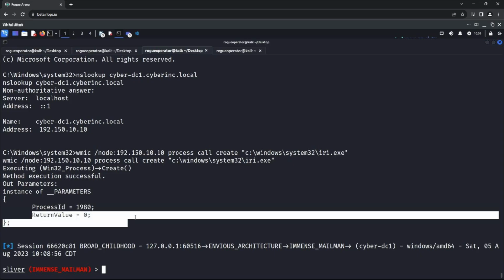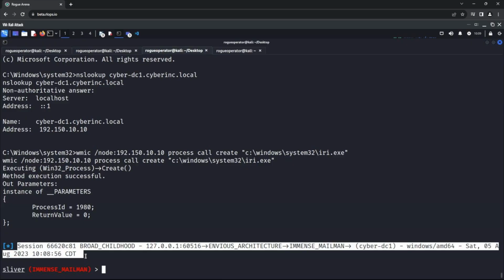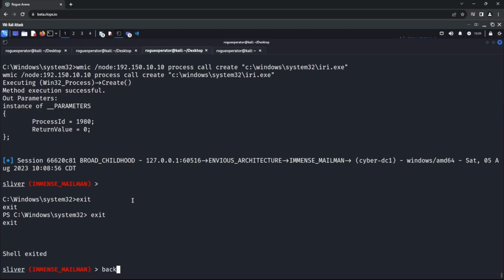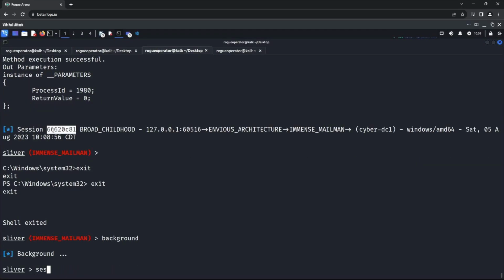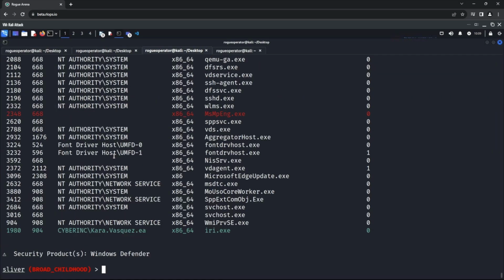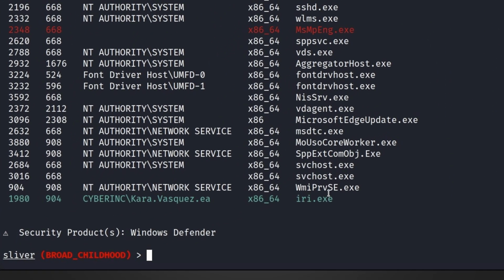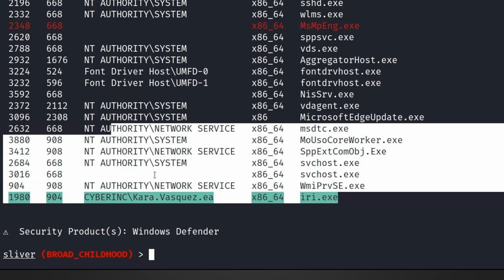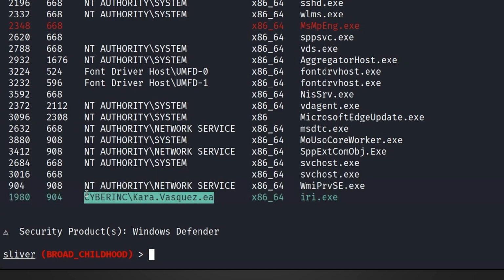Return value equals 0, and then we just got a new session from the target parent domain controller. We'll get back to the main Sliver menu here, and then we'll interact with this new session. Background, sessions -i, sessions -i, whoops. And then again, I'm gonna do my PS, make sure I can see everything. It is worth noting, this is the executable I executed on the target. This does stand out a bit, right? It is running one process among an entire system of system processes.